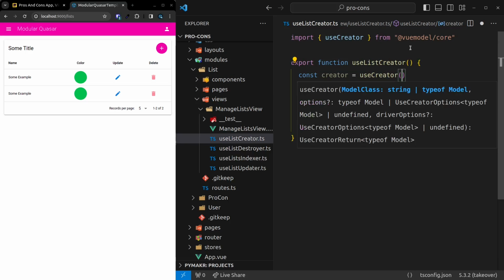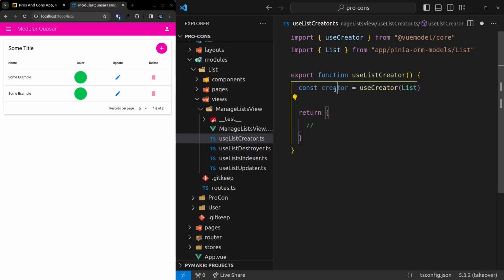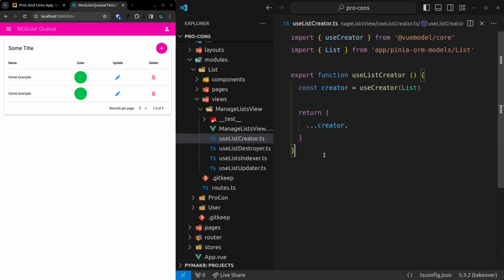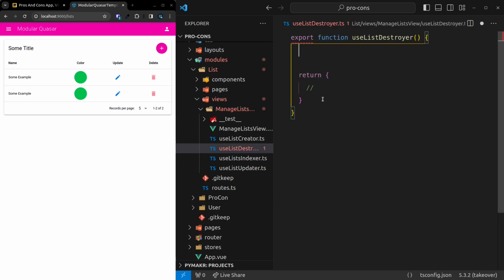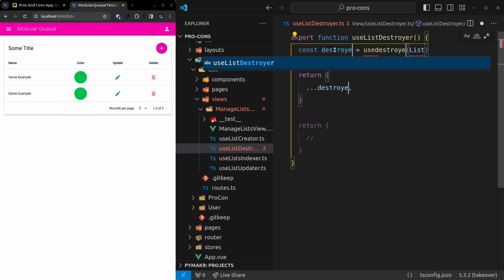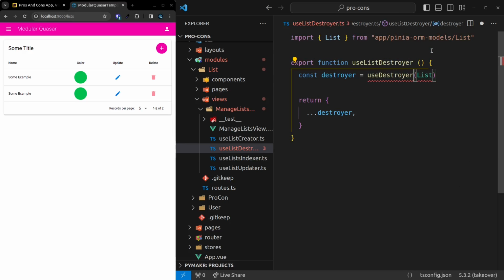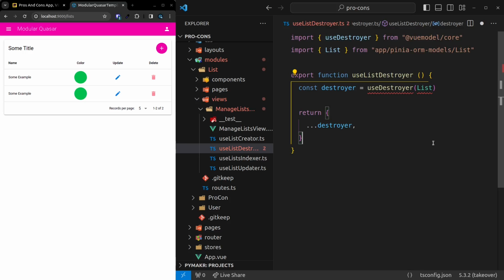There we go. Use creator, and then we pass the list through. 1, 2, 3, and there we go. That's our creator. I'm going to copy that, come down to the destroyer composable, paste it in there, and just use this to make it easier to get that going. That's a destroyer for a list, and we'll paste that in there. Sorry, get those two imported, and that's done.